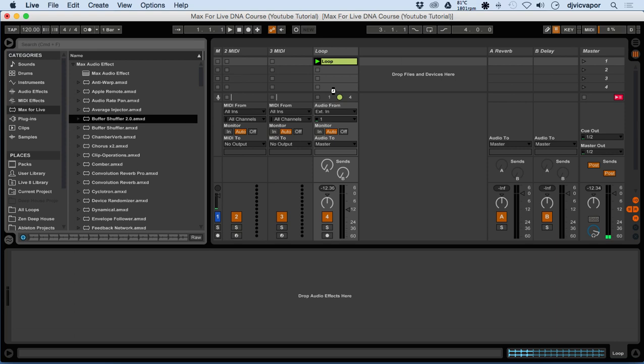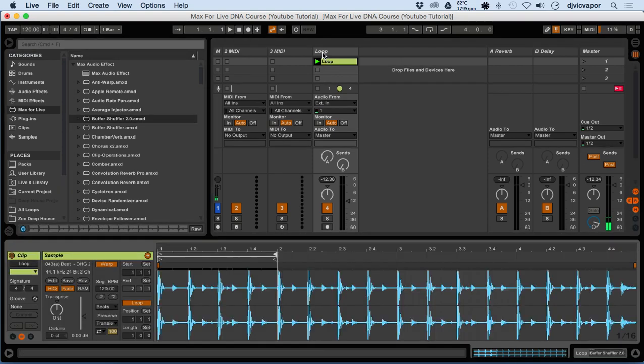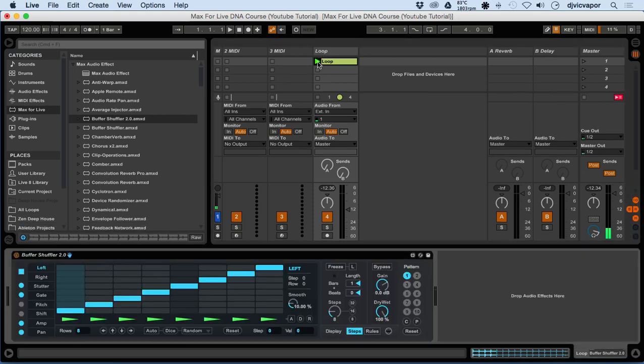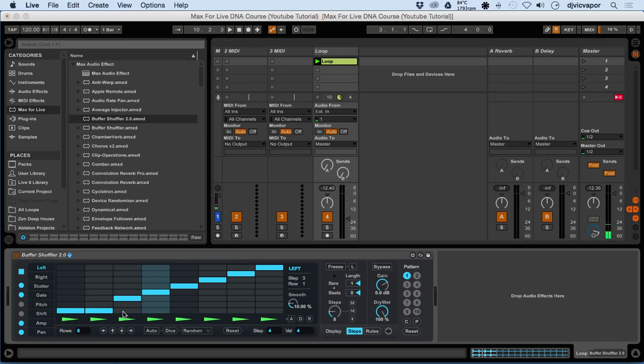Drop it on our track. And I have a loop loaded here, which we're going to play. Let it sequence through the shuffler. And immediately you can see the sequencer kind of indicating as the audio moves through exactly where we're at. And what you can do here is actually have this shuffler perform like a sequencer.